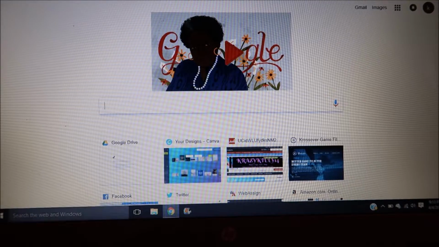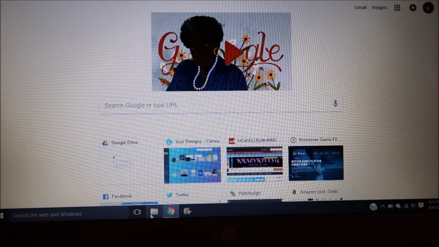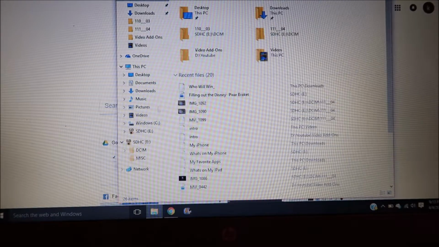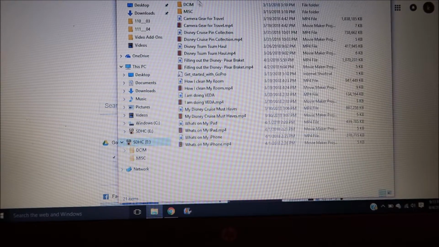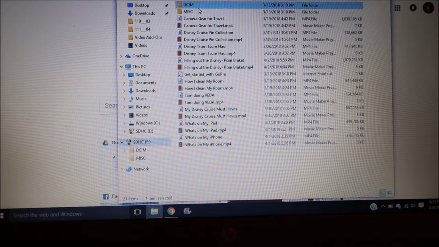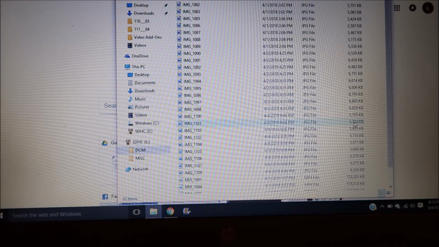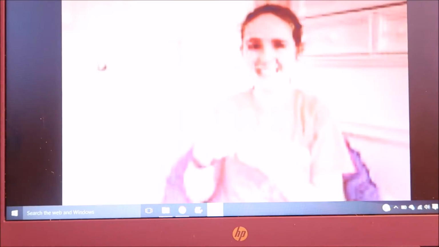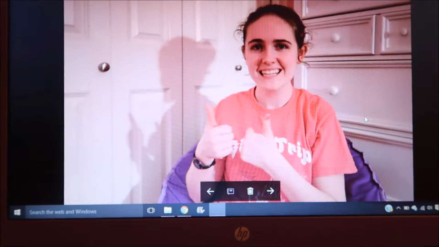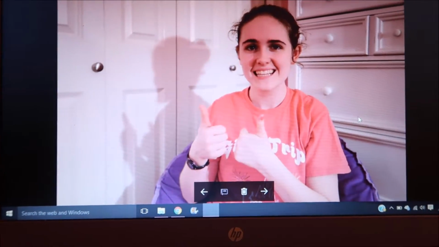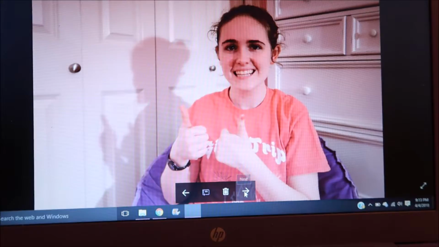So when I first go to edit my thumbnails, I pull up the SD card and all the photos from the SD card. So I'm just going to click through the SD card. Here's where they start. These are images for my 10 cheap souvenirs at Walt Disney World. So I just go through each one.